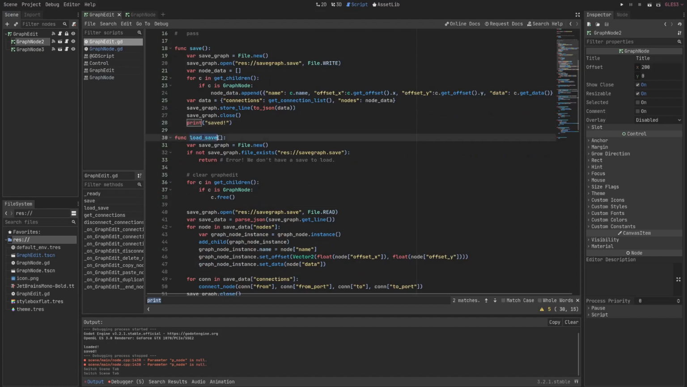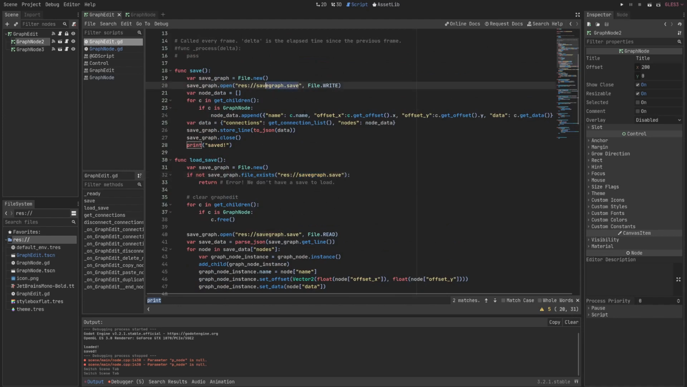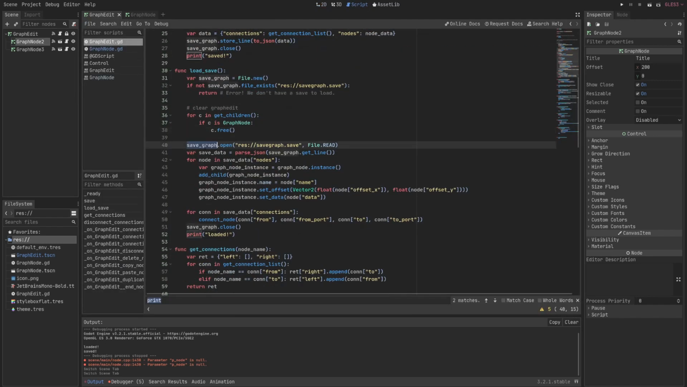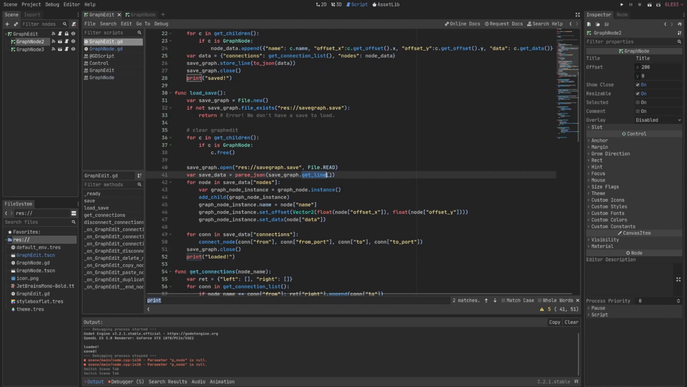So back here on my load, it's a little bit more complicated, but similar, I would say. At first I create this file again. I check if the file exists, the same path that I have over here. I go through my children, the current children, and I just throw them away because I don't actually want to show what I have right now. I want to recreate everything from scratch. I open my file, get the line that I just put here. I stored one line and I read one line over here.